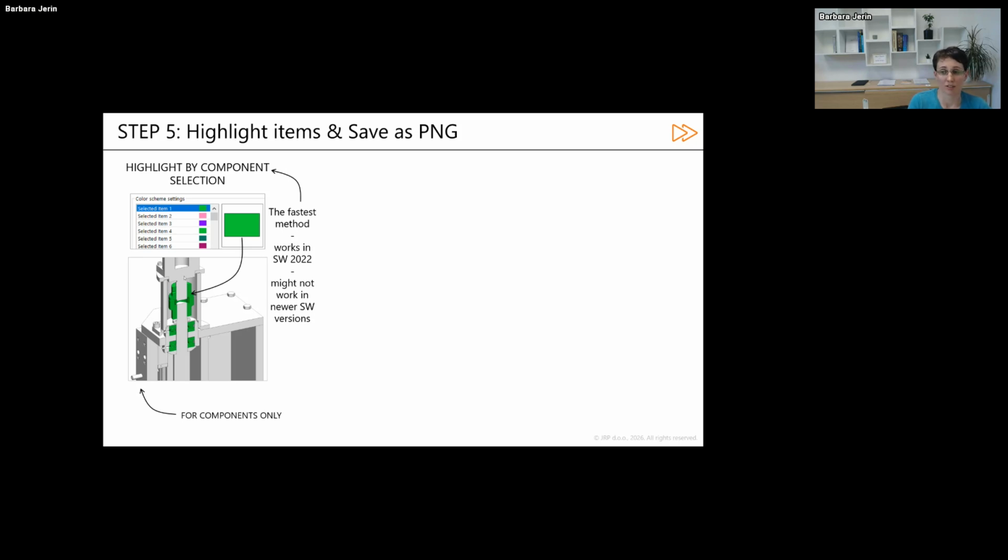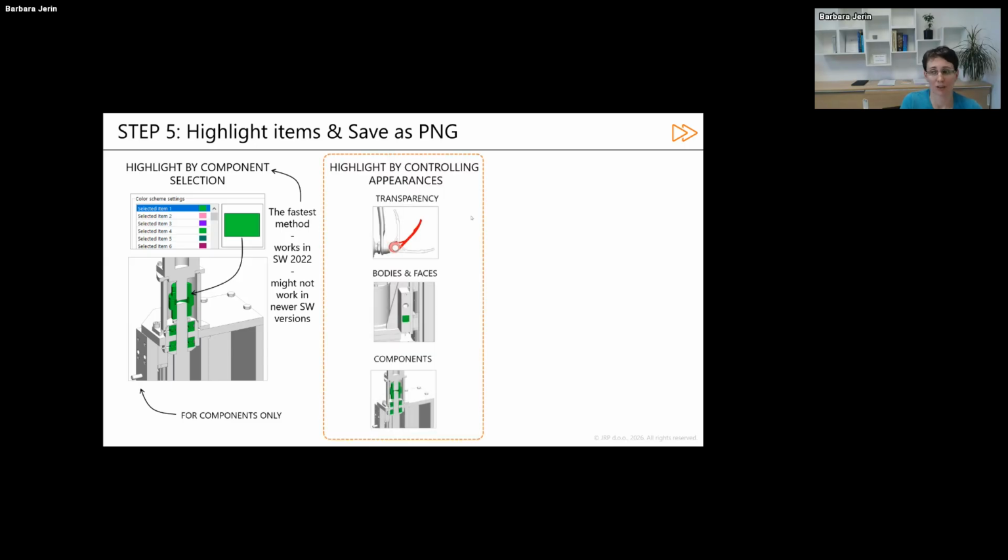And yeah, this was extremely fast. I will show you then. But now I have the 2026 and it's not working. So I'm still searching for an equally fast method in the newer version of SOLIDWORKS. But until then, the safest way to highlight items is actually by controlling them with appearances. And yes, as Deepak said, display states can be handy here.